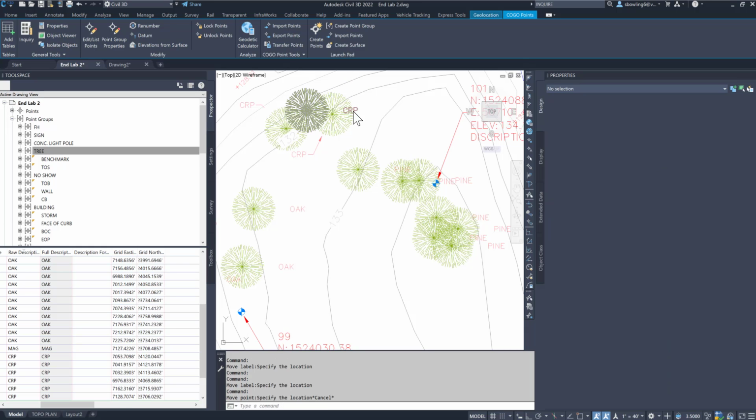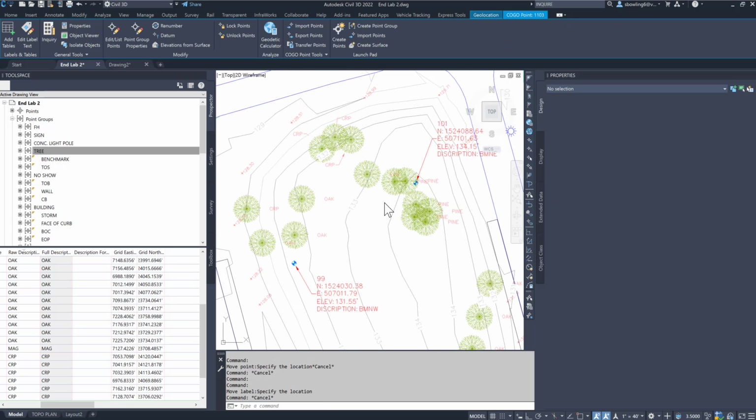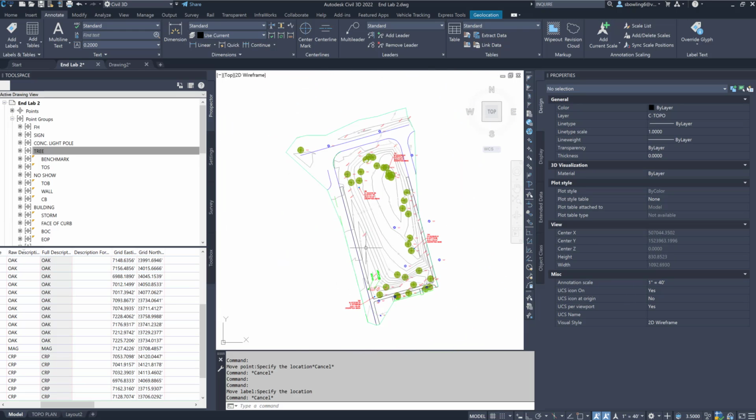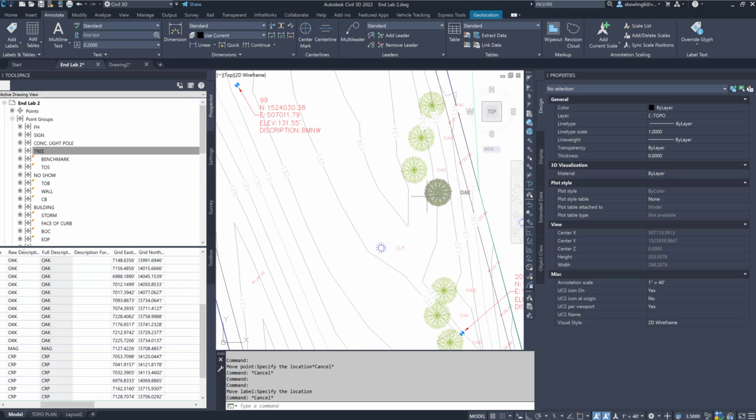Whoops. Gotta be careful and not actually take the whole tree with me. Okay. To make it cleaned up. Now I'm going to show you, just off topic, about the surface. If I hover, you can see what pops up. It says existing ground Z, which is elevation 133.53.